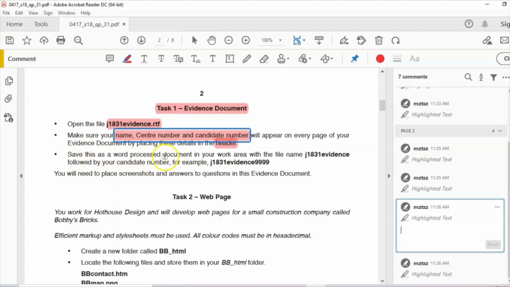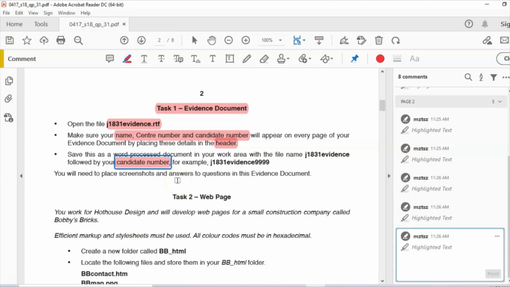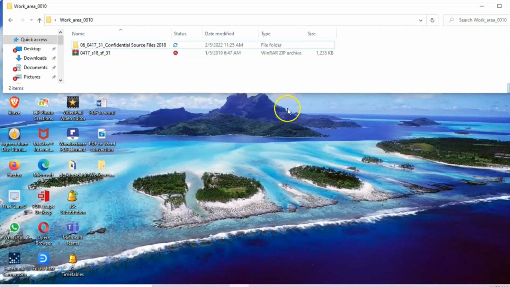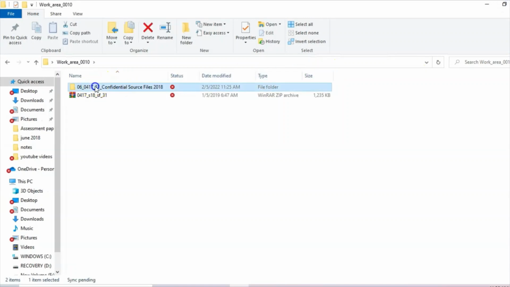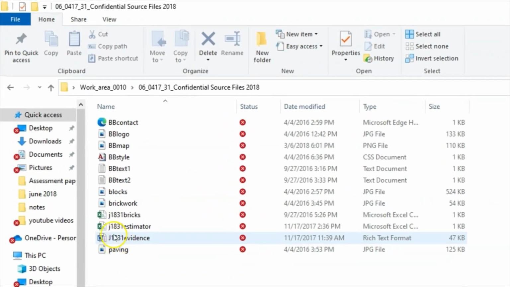Now after that you need to save this as a word processed document in your work area with the file name J1831 evidence followed by your candidate number. The candidate number is basically the roll number which has been assigned to you by IGCSE. So let's do it. I will minimize that and go to my work area, and here the source files are present. Where is the evidence document? Here you can see J1831 evidence. Right now you can see the type of the file is RTF, rich text file format. Double click to open it.